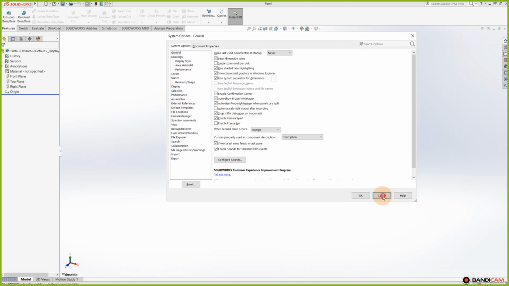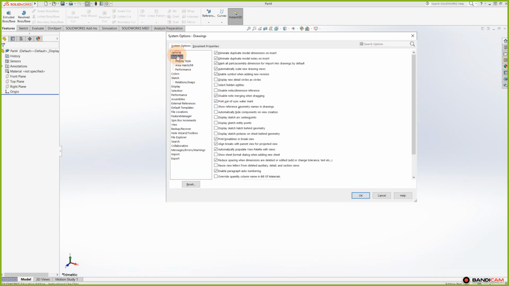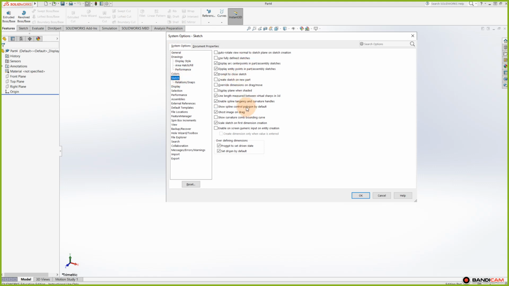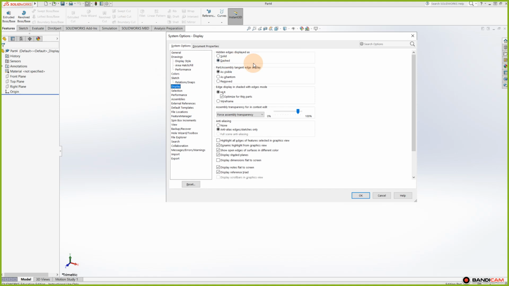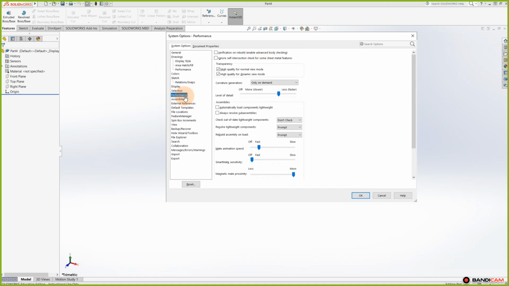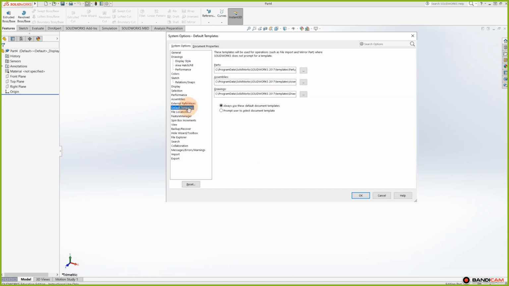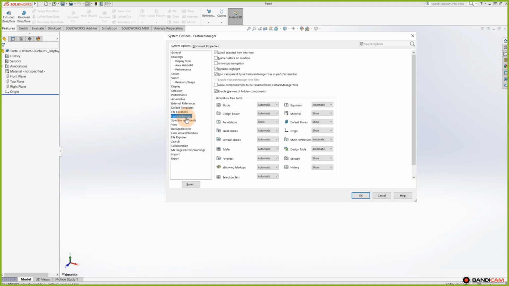I just changed the setting there, so let me just go back there. Perfect. Then I have the drawing settings you can play with. Your display, always based off now the system of your drawings. Your sketches, your relations or snaps, now they're called relations. Your display settings, your performance of your computers, assemblies, your external references, where your template's being saved, your file locations, your feature managers, all found inside the system options.